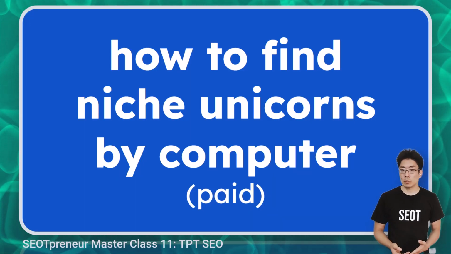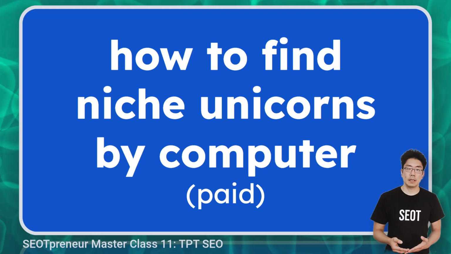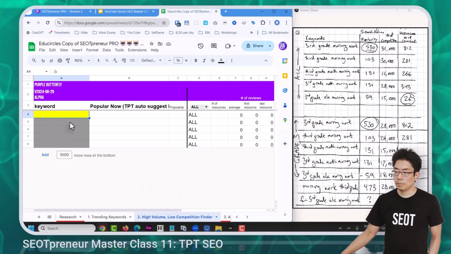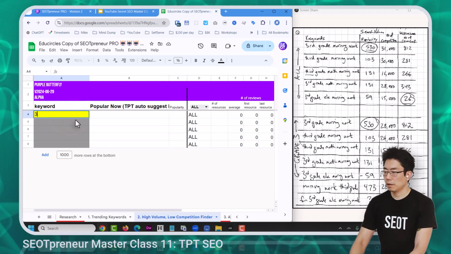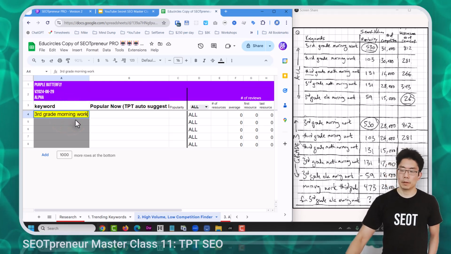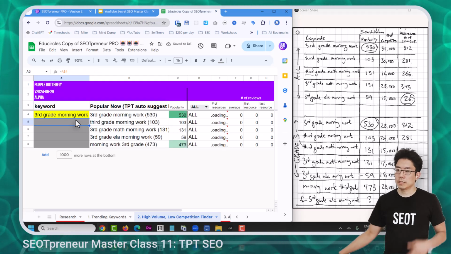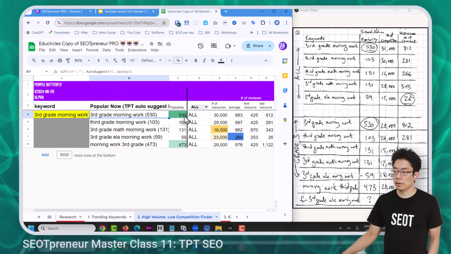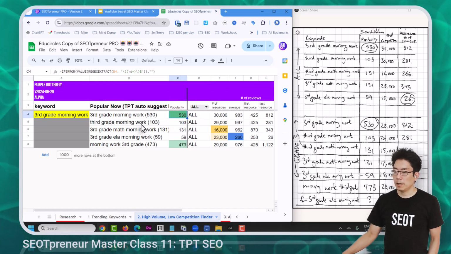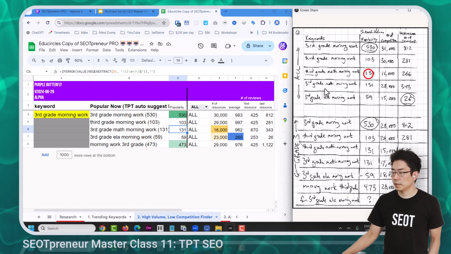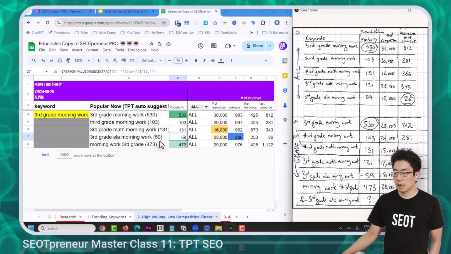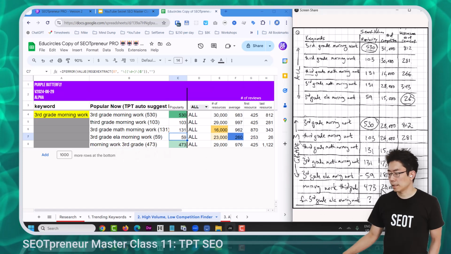Let's try to do some keyword research now using the keyword research tool in the SEOTpreneur Pro community. Here's my spreadsheet tool. And in the keyword section, I'm going to type third grade morning work with the number 3. And I'm going to hit enter. And it's just connected to the TPT website. And I can see third grade morning work has a popularity search volume of 530. Here's third grade morning work spelled out, 103. Third grade morning work, 131. So that matches here. Third grade ELA morning work, 59. And that's number 3. And then now it's showing morning work third grade, and that's 473.